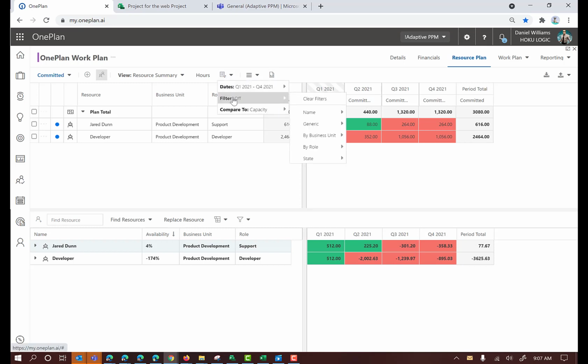You can also filter out resources if you have a lot of resources in here and you just wanted to see everybody that's on here as a developer or they're from a certain business role. You can easily filter out resources. And currently we're looking at capacity as what we're compared to in the heat map.